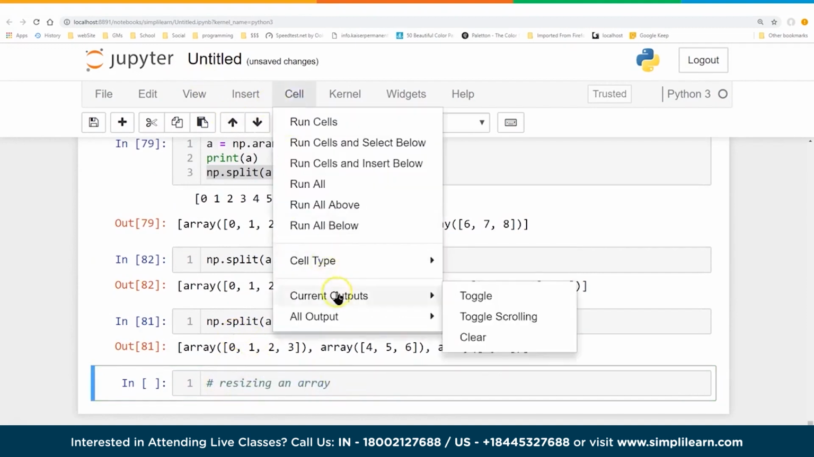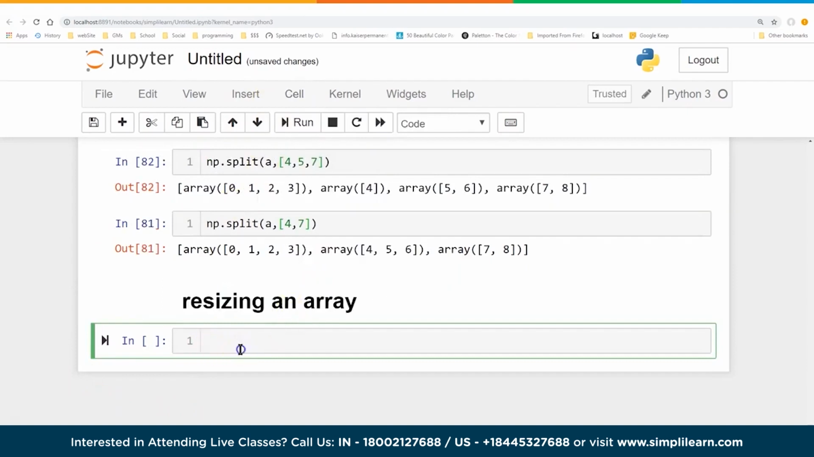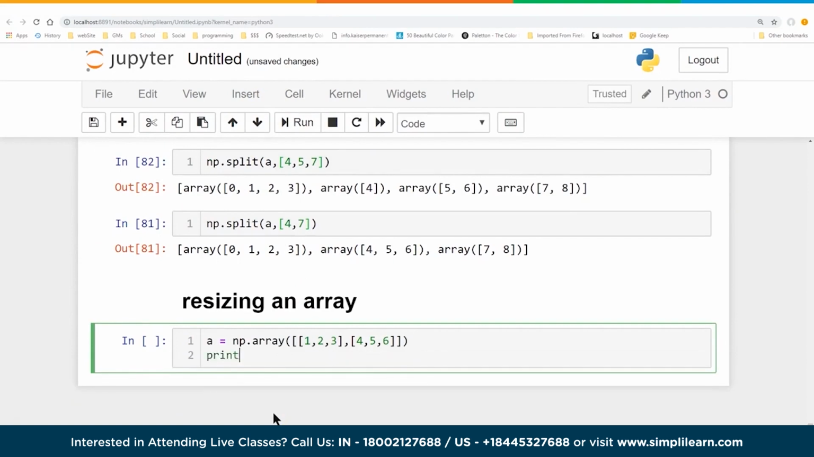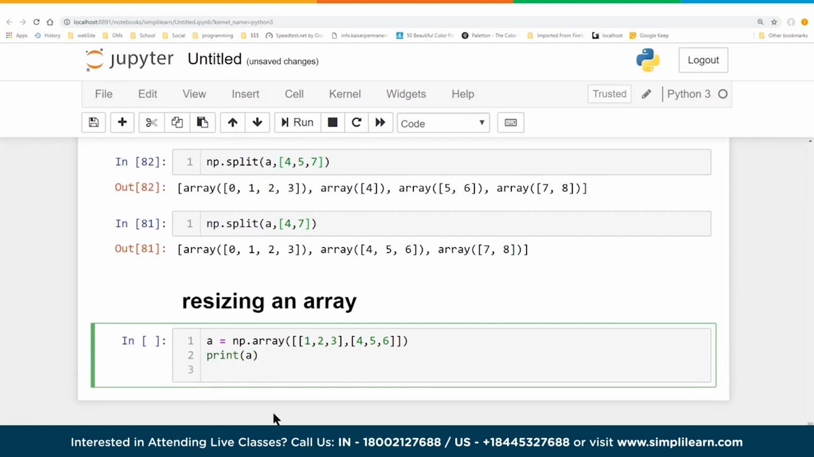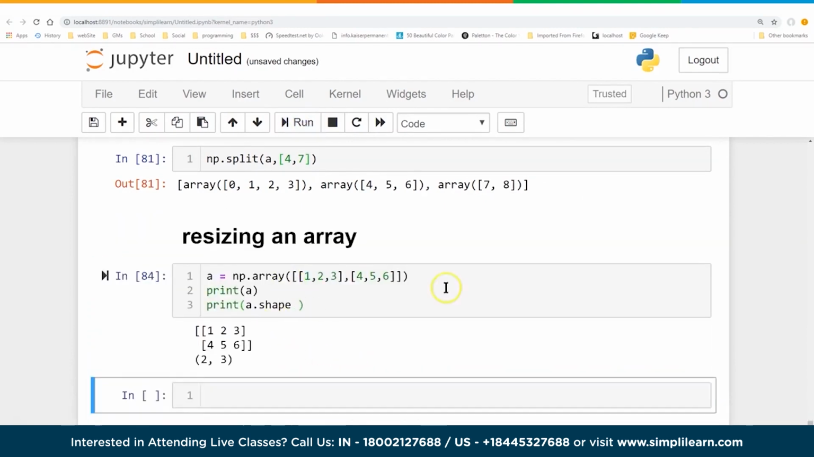We'll go ahead and take this cell and set the cell as a markdown and run it. Give us a nice title there. And we'll do an NP array of 1, 2, 3, and 4, 5, 6 here. And let's go ahead and just print A dot shape. And we'll go ahead and run that. Whoops, hit the comma instead of the dot. So we have a shape of 2, 3 here.